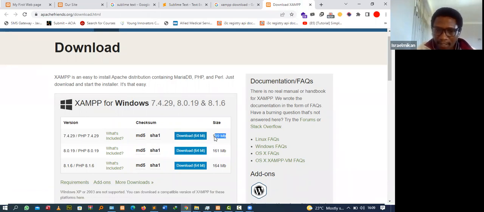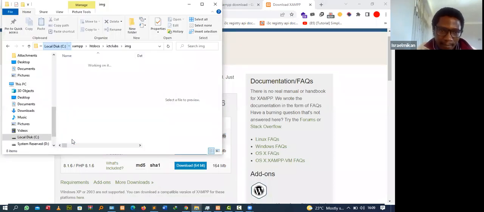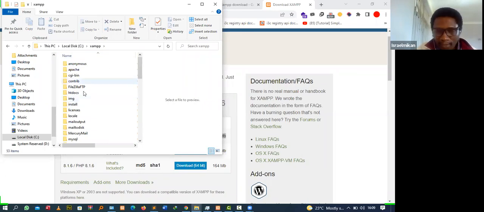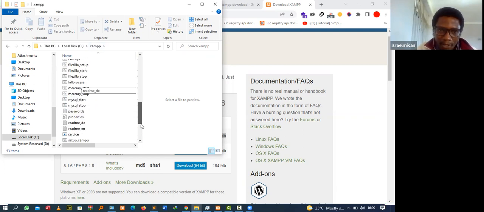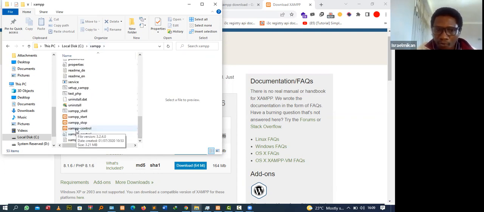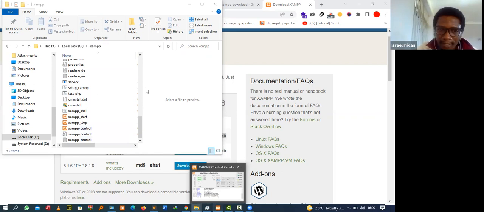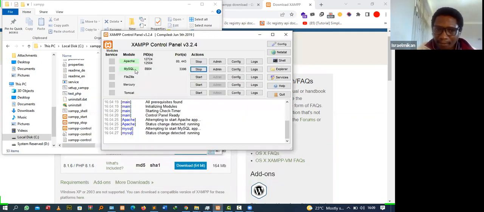Then you can run the installation. When the installation is done, it will install in a folder here in C, XAMPP. This is where it has installed. To start it, you just come inside C, XAMPP. You look for this XAMPP Control. That's the control panel. You start it. After starting it, it comes like this. So you see Apache and MySQL. You just say start, so that these services start running. Now when they are all running, we are ready to code.